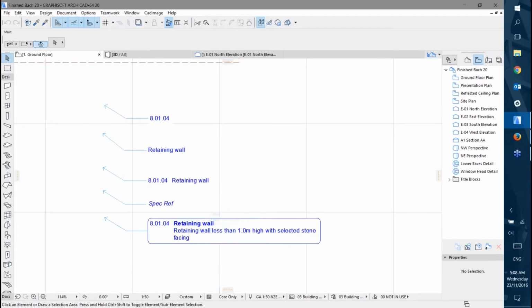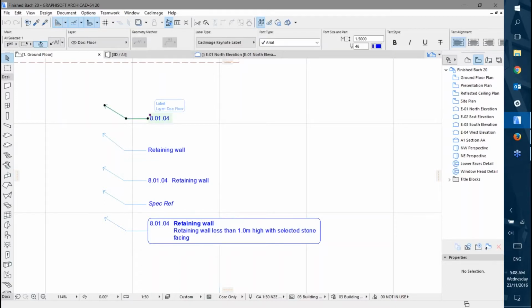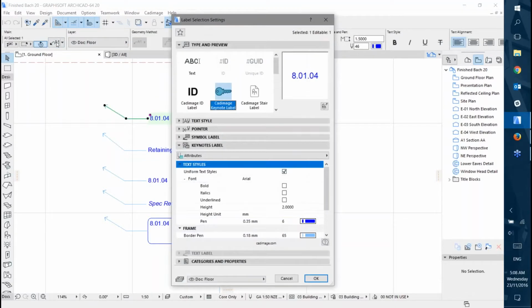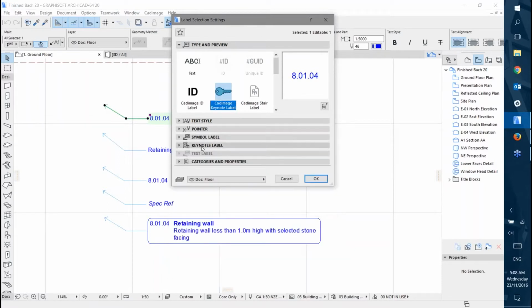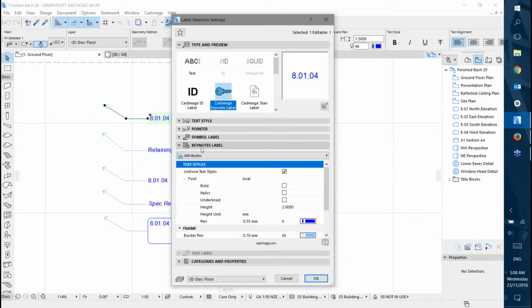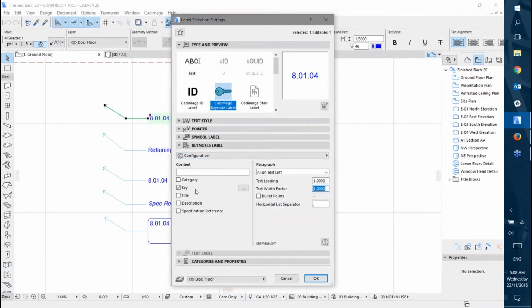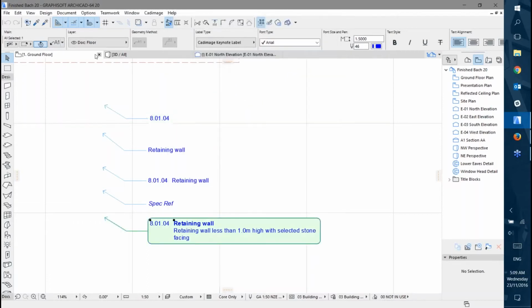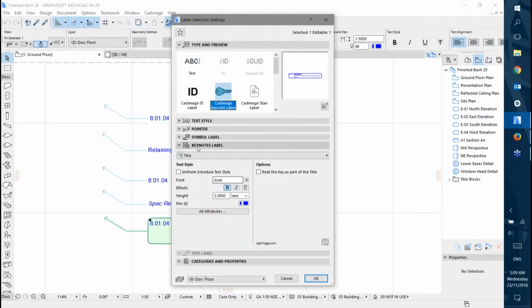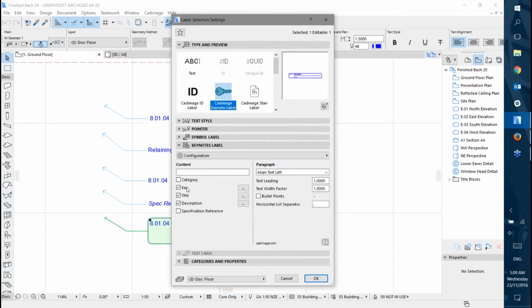You can modify these notes to show whatever you like, so I'll just jump into the settings here so that you can see what kind of control you get. So at the moment you can see this one is set to show the content of just the key. But you can tick any of these boxes here and show as much or as little content as you like. So this one's showing just the key, whereas if I look at the settings for this one, you can see that it's set to show the key, the title, and the description.